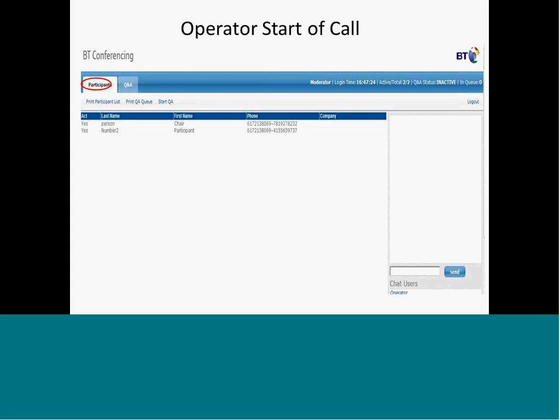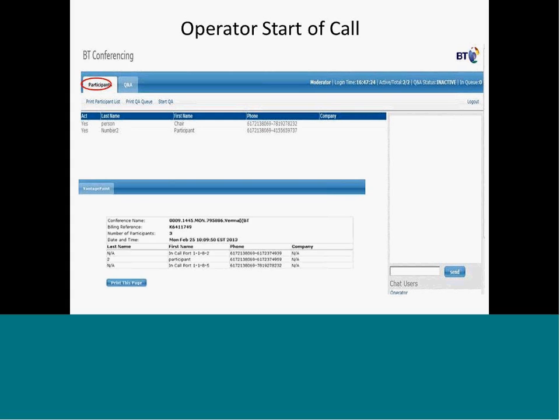Next, click on the Participant tab. As participants join the call, their information, such as last name, first name, phone, company, is displayed. You can view the information more easily by clicking on the column headings, and this will sort each column, for example, in alphabetical order. Also, line names are wrapped in columns to display information more clearly. For participants on the call, there's the option to print the participant list. Use the Print Participant tab.